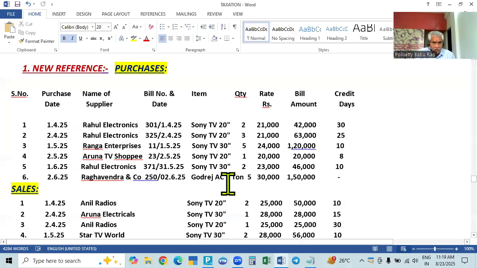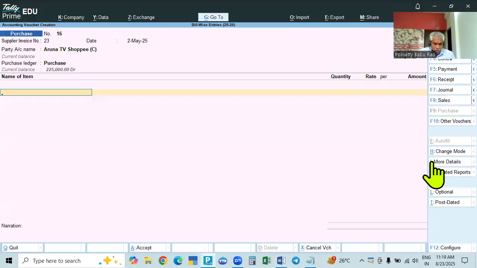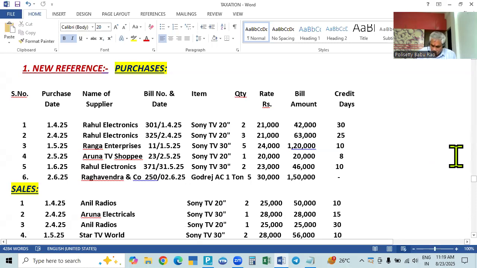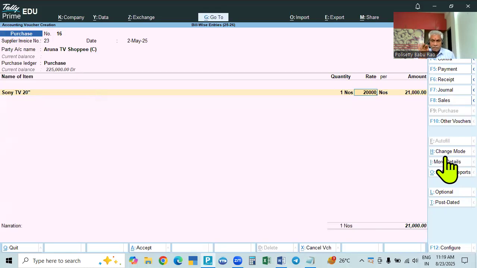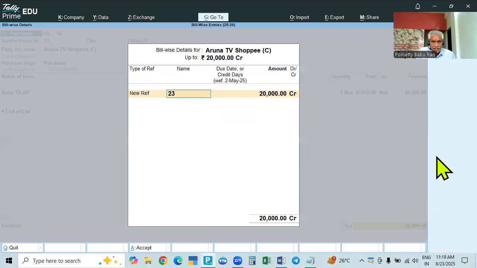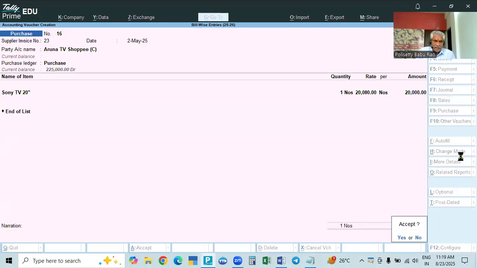Then purchases. What we purchased from Aruna TV Shopee: Sony TV, 20 inches, one number at 20,000 rupees. If it is the same amount, we will continue that. If the amount is different, we have to change it to 20,000. Now the bill number is 23, so new reference 23. Okay, it's completed.